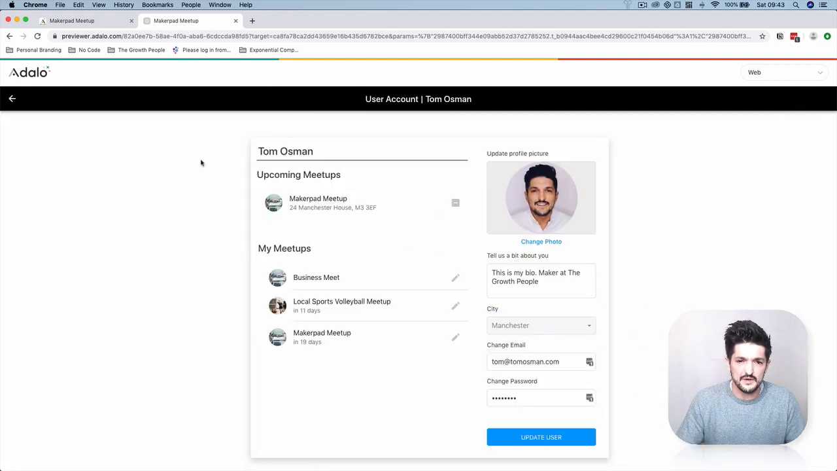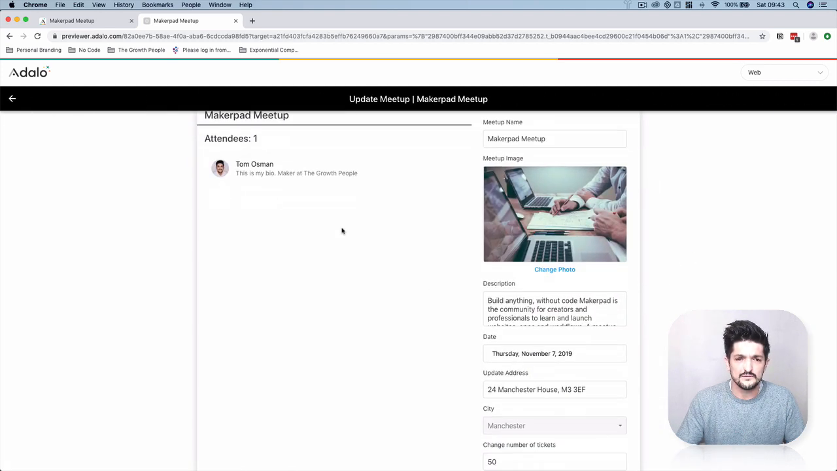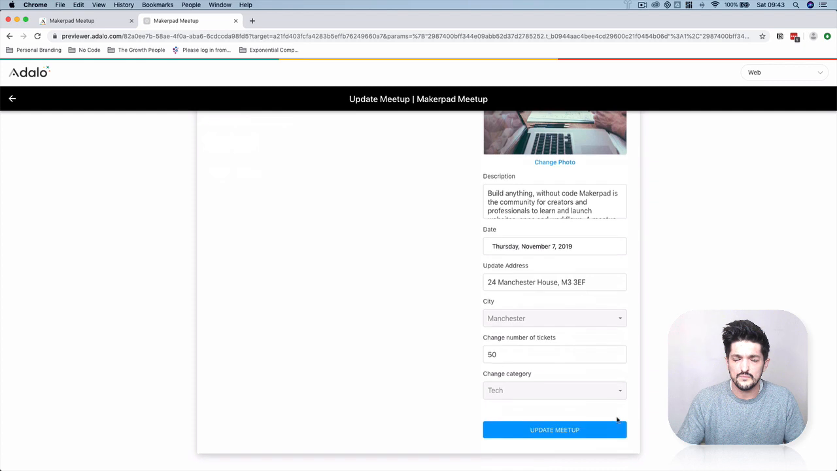You'll be able to manage your user account, see your upcoming meetups, meetups that you're hosting, update your account, also edit the meetup, see a list of attendees, and that's it.